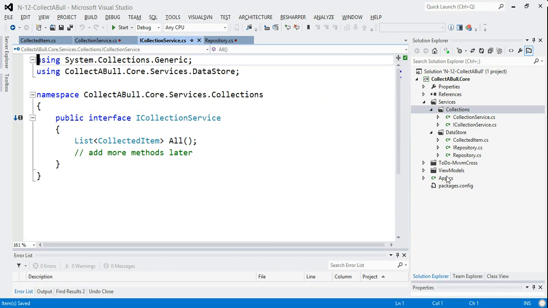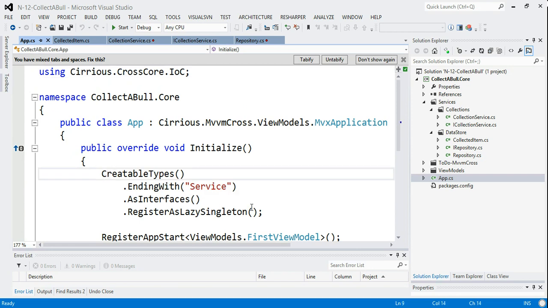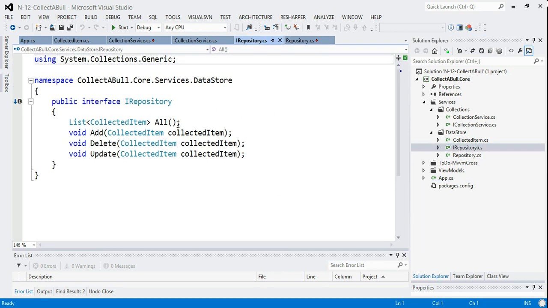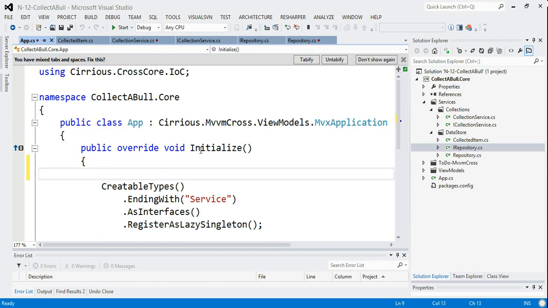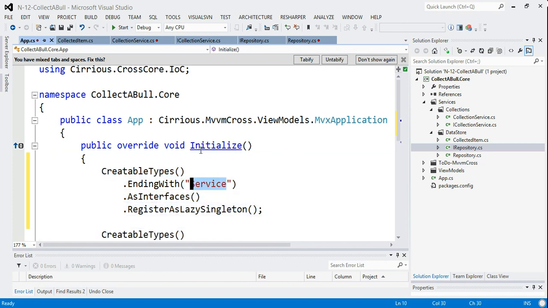And then what we need to do is check in the app that this is all going to work. So we've got our default rule at the moment, which says that anything that's called service gets registered as a lazy singleton. But we didn't call our repository that, it doesn't end in service, so this won't work. So instead what I'll do is I could put in a rule like this. I could say, well, if there's a creatable type and it ends in repository, then please also register it as lazy singletons.